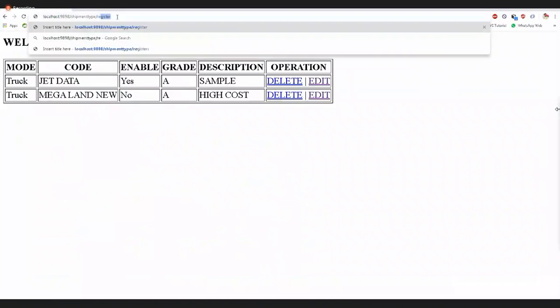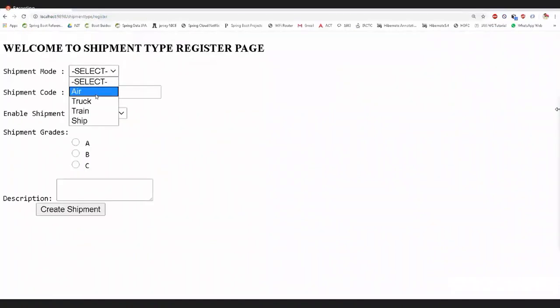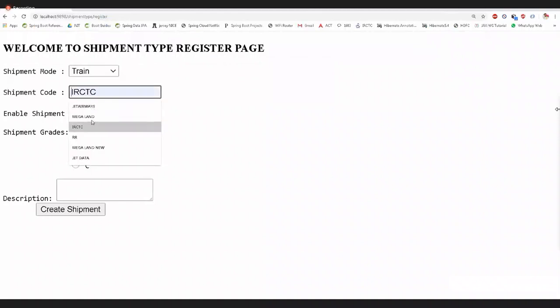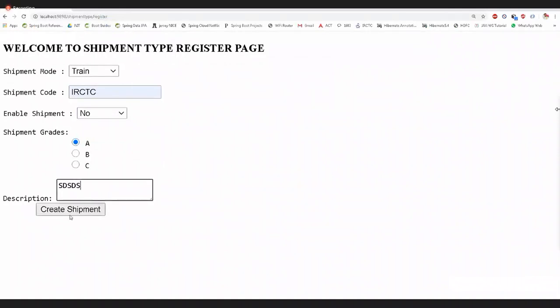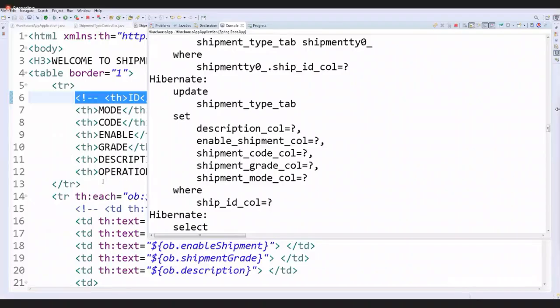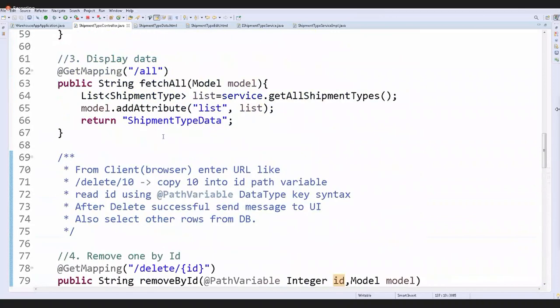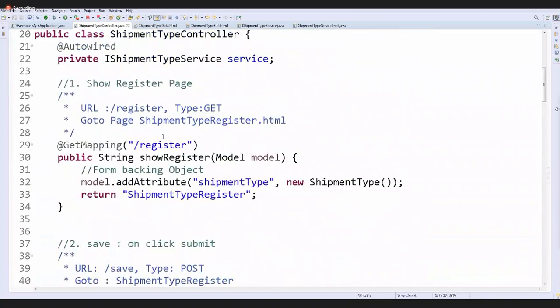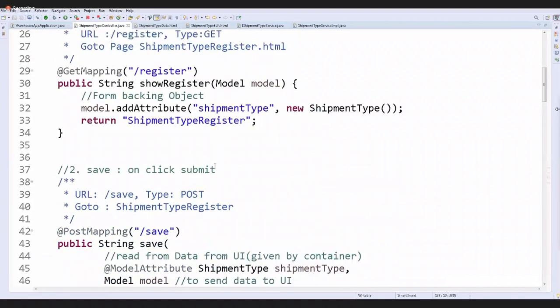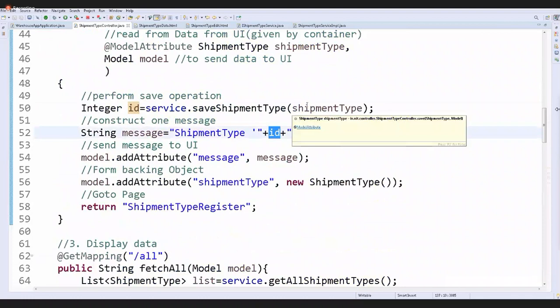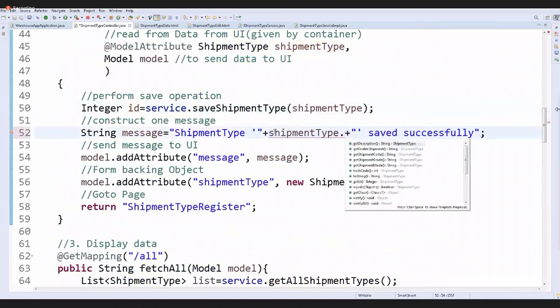Even in the register page also. For example, I'm just creating a shipment type, like IRCTC. Here I'm writing something, create shipment. Here 352 saved is coming, right? Instead of that, take the code and display it here. Instead of the ID, just mention the code. In register, save is coming, right? Instead of taking the ID, take shipmentType dot getShipmentCode.